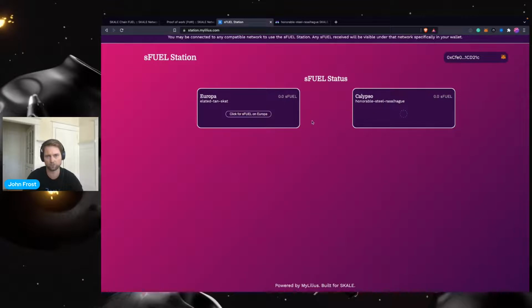And it's the same with Europa. You can select both if you want. And what that will do is this amount will essentially change from 0.0 to 0.05, as you can see here. So look, sFuel filled up.